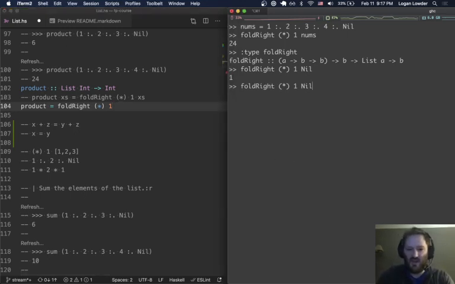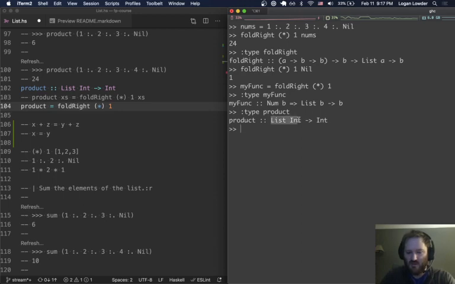So if I say my func is equal to fold right multiply 1, look at the type of my func. It takes a list of B and returns a B, and that should map up exactly with product. It takes a list of integers and returns an integer. I hope that helps. The Pluminator says, I think it maps nicely to the Haskell compiler's model of programming, which I believe is based on lambda calculus, where there are only single argument functions.